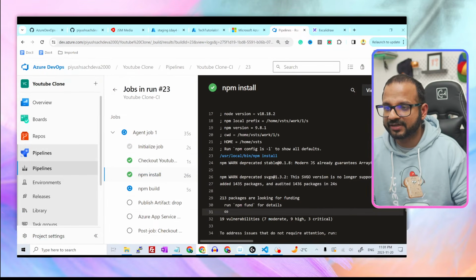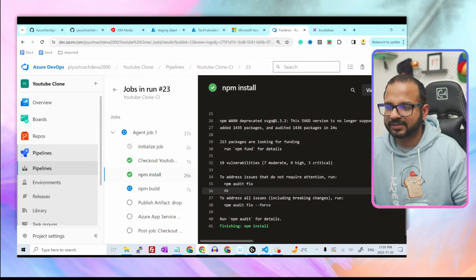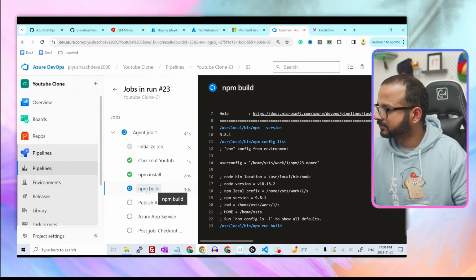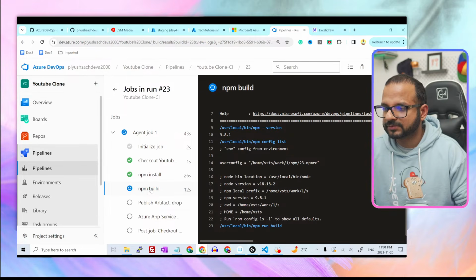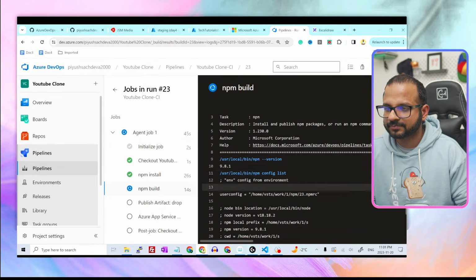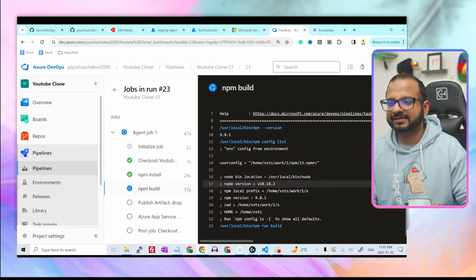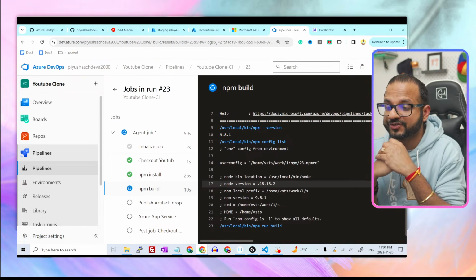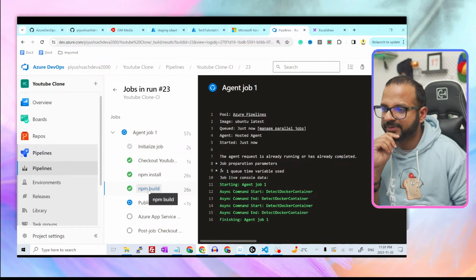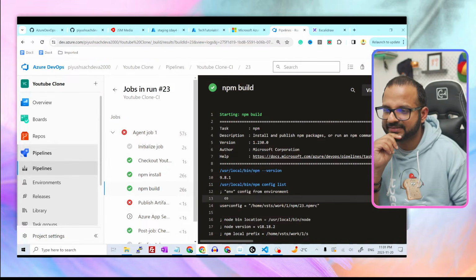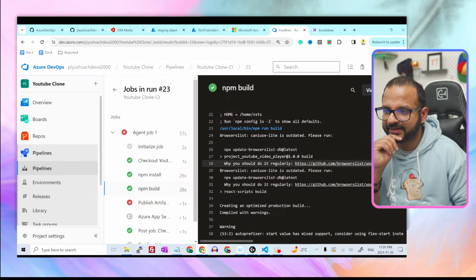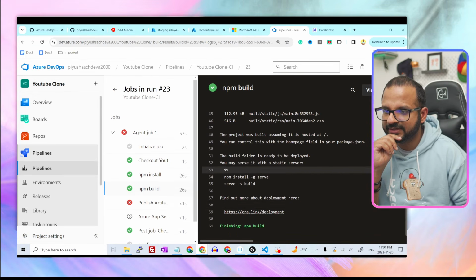I don't see any errors. There are some warnings, but that's okay. Then now it is running npm build. Right, if you click over there, still running. It will take some time, so let's wait for it to finish. Okay, it took basically 26 seconds, and see, the build is completed.